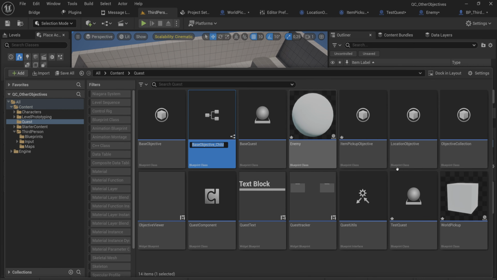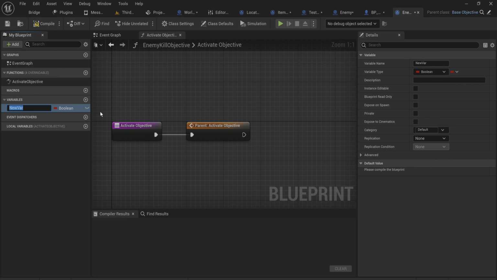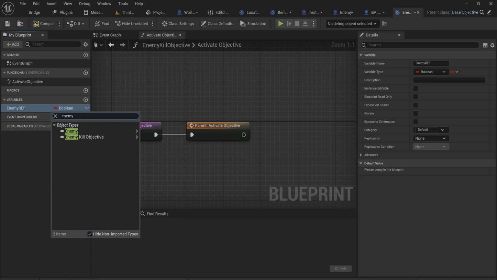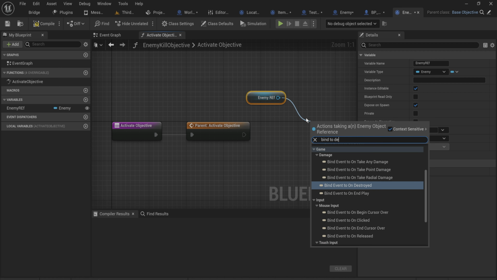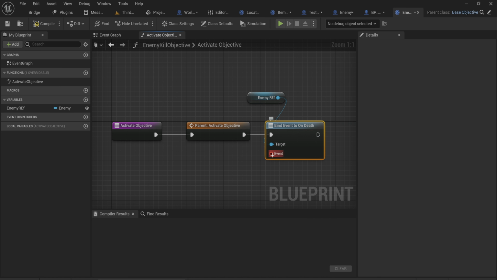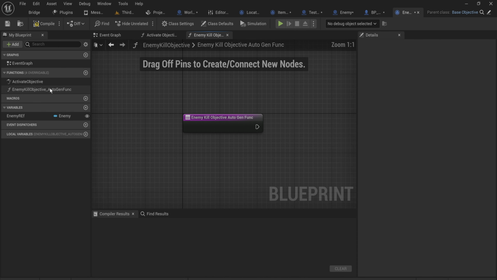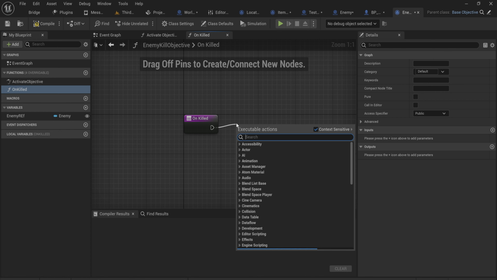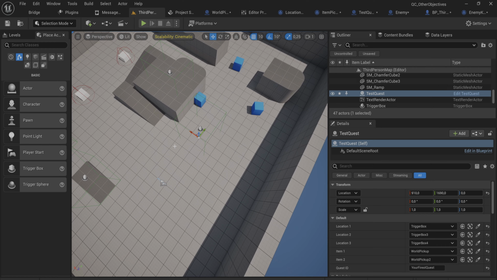We can create a child blueprint class, enemy kill objective or something like that, where when we activate the objective, we search for an enemy reference, which is of course going to be an enemy object reference, as always, instance editable and expose on spawn. And then we bind to the onDeath event. And at this point, you kind of get the gist, I am sure. We create an event, we create a matching function, let's call that onKilled, which is just simply going to finish our objective.